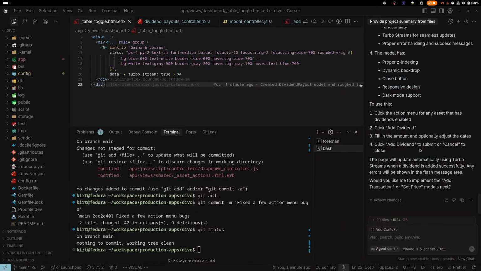So it looks like the code has been generated, and it did pick up on something that I'm glad it picked up on, which is that we need to refresh the table, or at least that table row, when a dividend is added, to make sure that the data is reflected in the row. And it says here that it's going to do that with turbo streams, which is exactly what it should be doing. So we're going to go ahead and test this out.